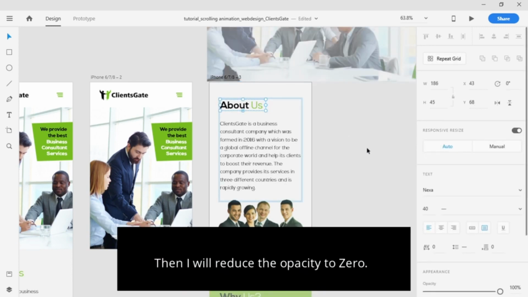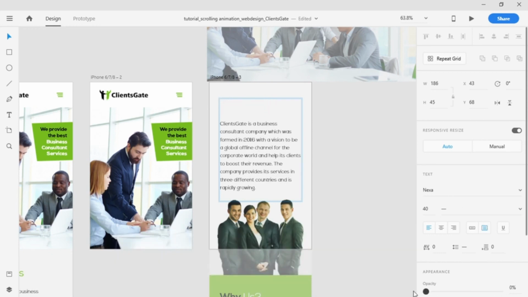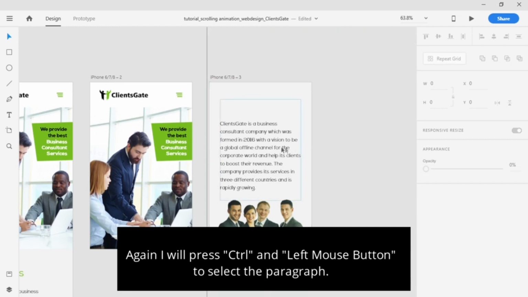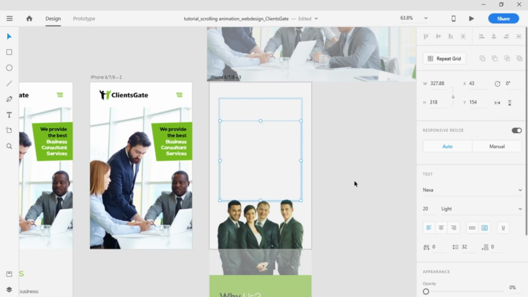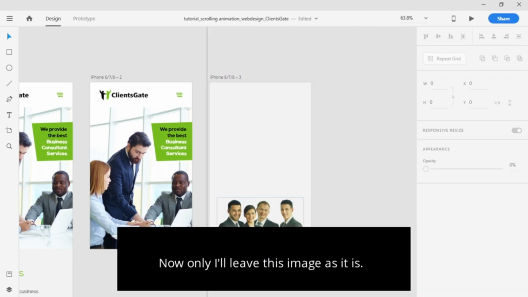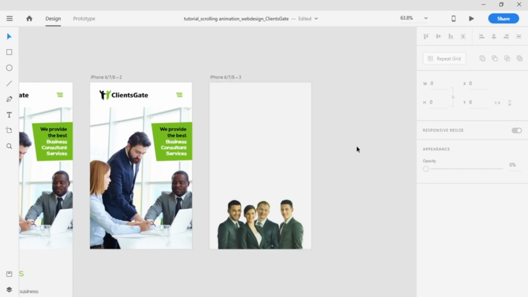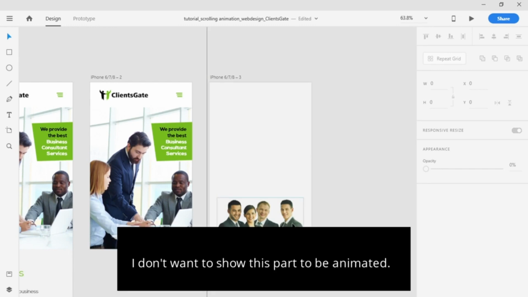Then I will reduce the opacity to 0. Again I will press Control and left mouse button to select the paragraph. Again I will reduce the opacity to 0. Now, I will leave only this image as it is. I don't want to show this part of the animation.